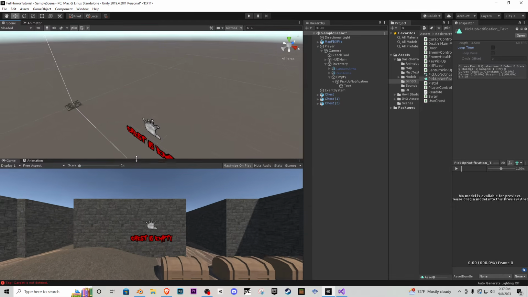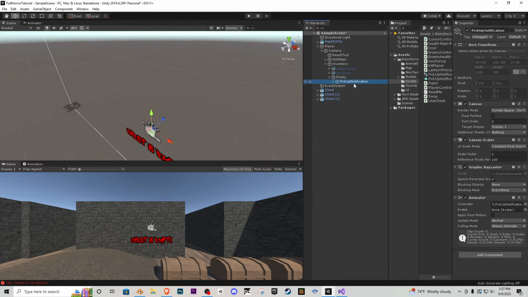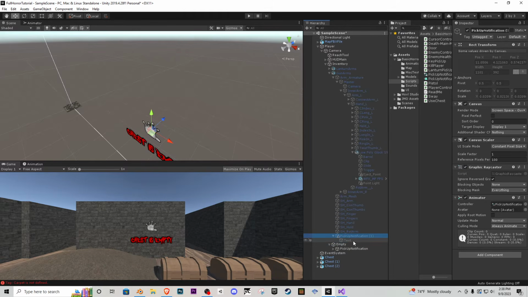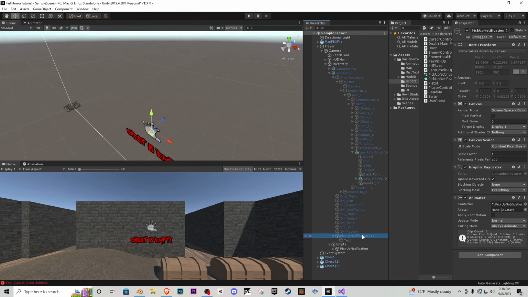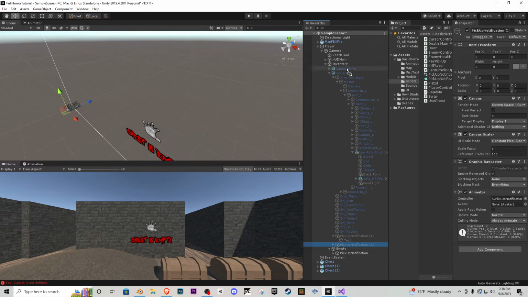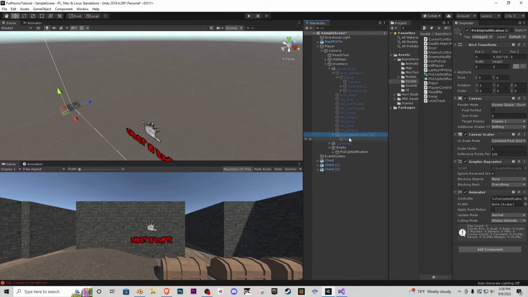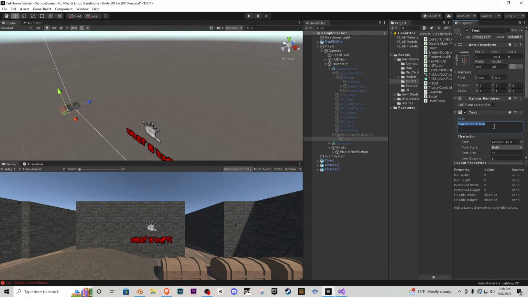And now we can pick up notification. We will duplicate it, put it on the gun arms, and instead it's gonna say You found a gun. Pick up notification, duplicate it again, bring it into lantern arms. You found a lantern.